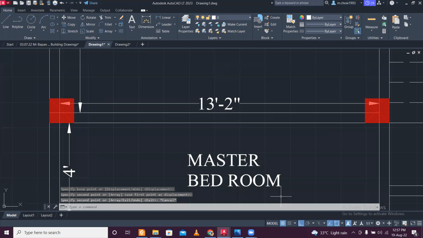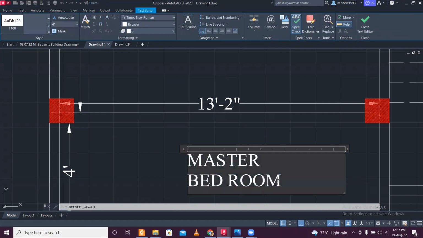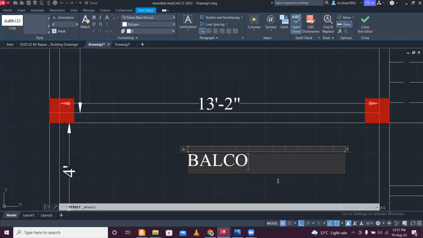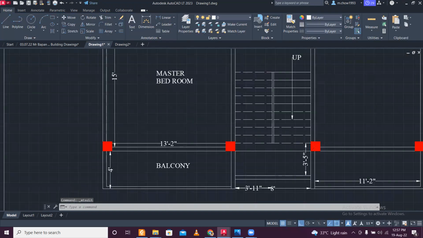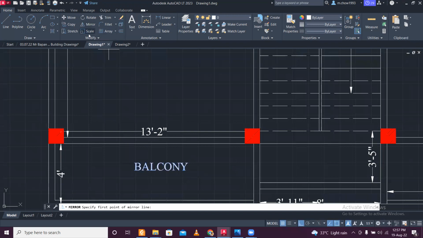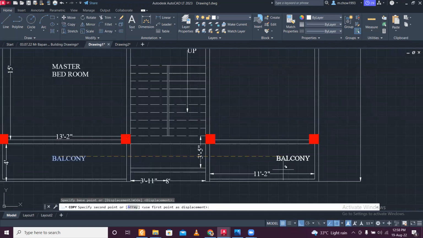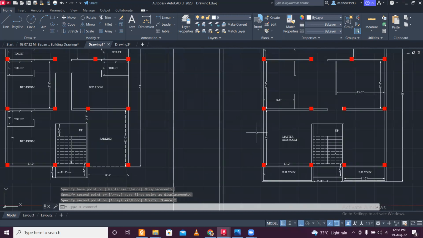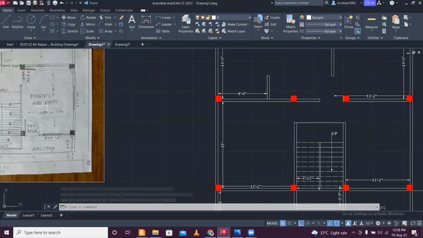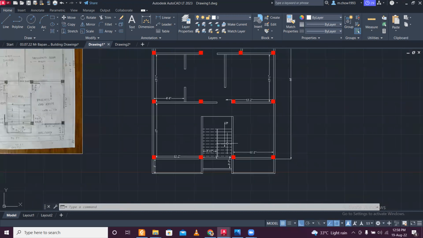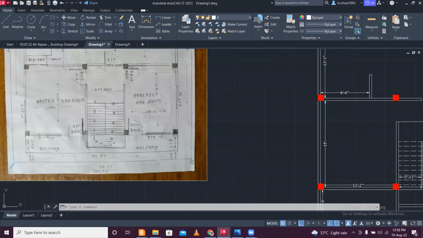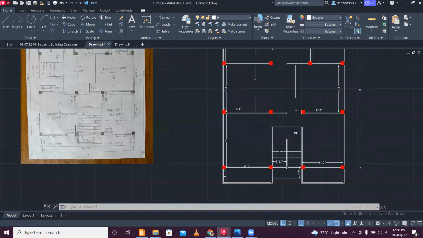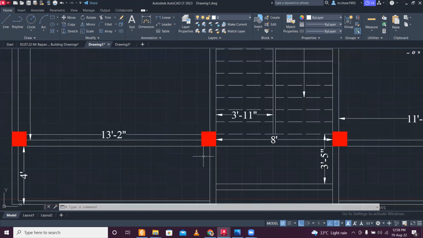4 feet already mentioned, so just write the balcony. This is also balcony, so not mirror. Select this, copy, and do this balcony here. Master bedroom, balcony, and this is parents' bedroom. And you can see there is a 3 feet door here. Okay, 3 feet door. Let's give it here.